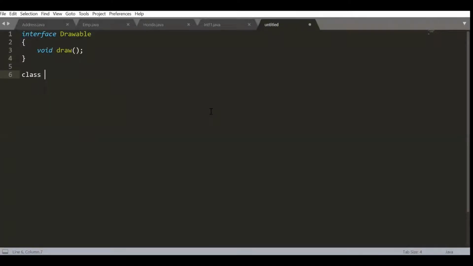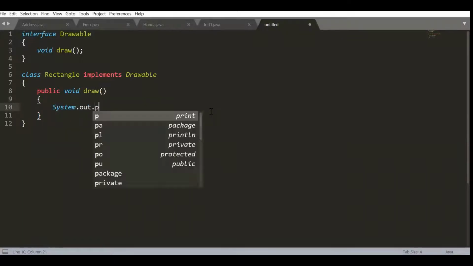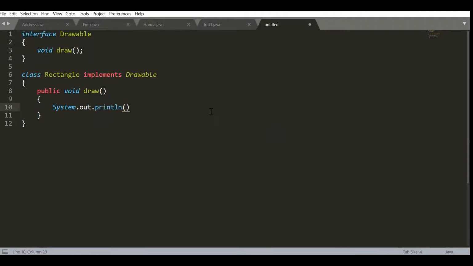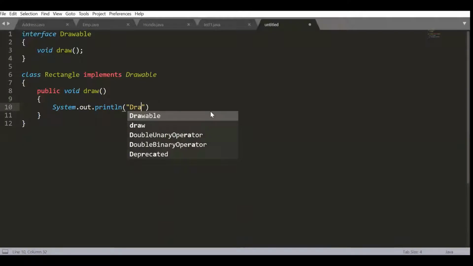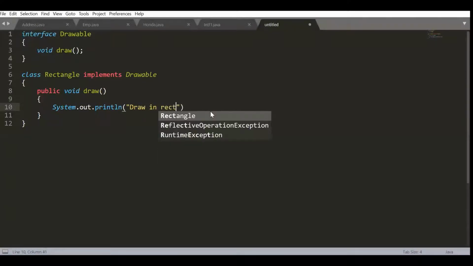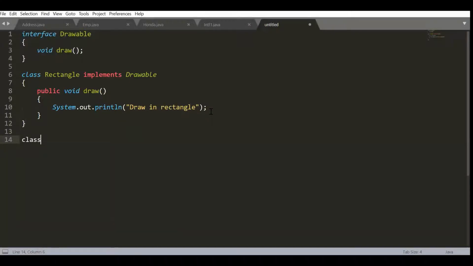Then we'll take two classes which implements drawable. Just to make sure we are accessing those classes and methods into it, we'll give a message. We'll use one more class, one interface and two classes.